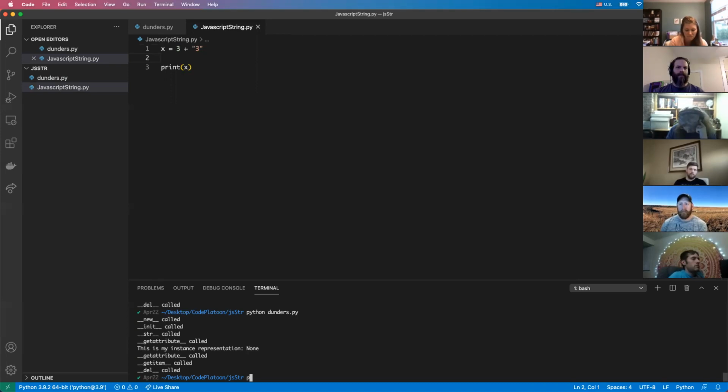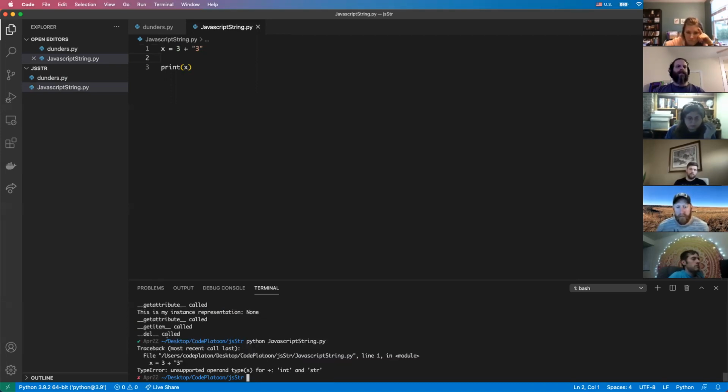Python is going to say it can't concatenate a string and an integer together. So we get a type error: unsupported operand types for plus, int and string. So we can't use this plus operator to do something to an int and a string. Python is a little bit stricter than JavaScript in this particular case.